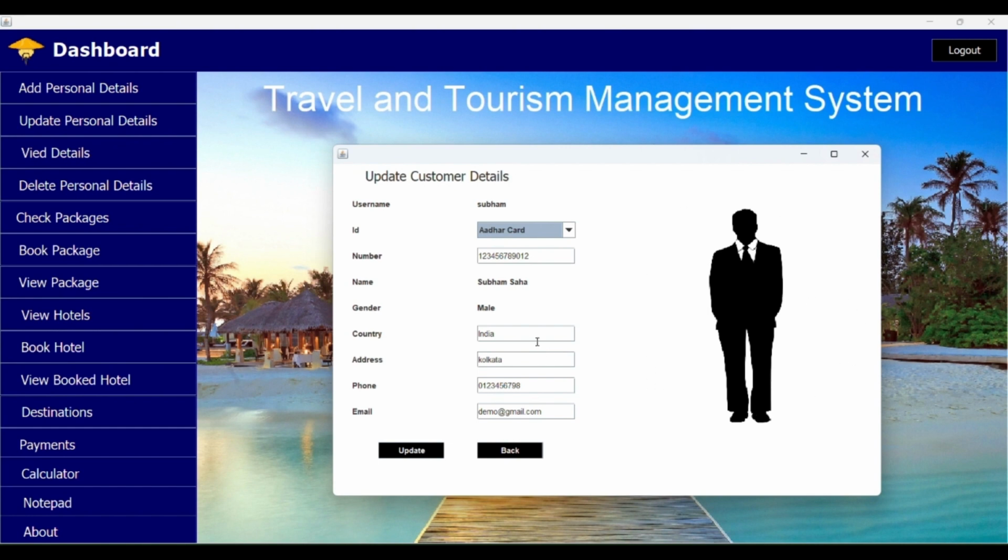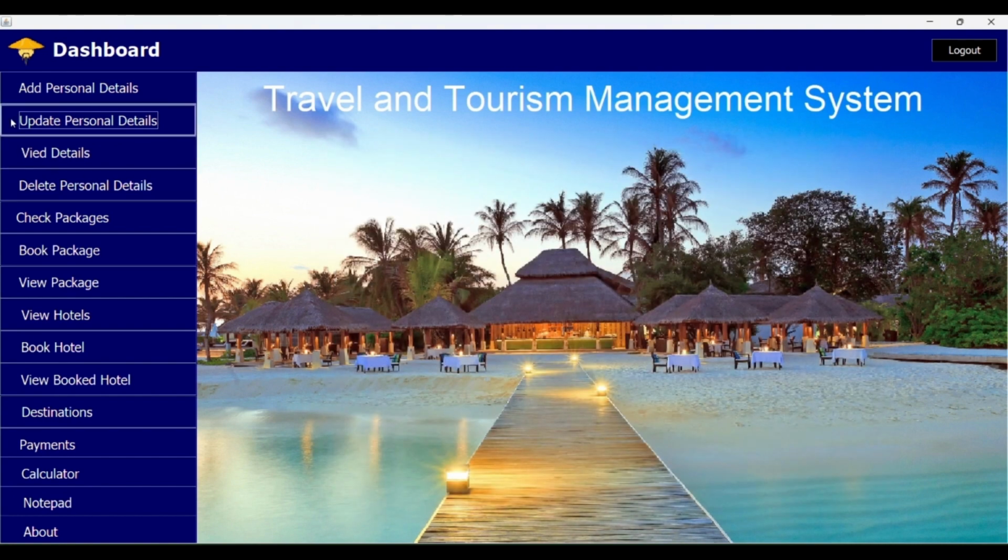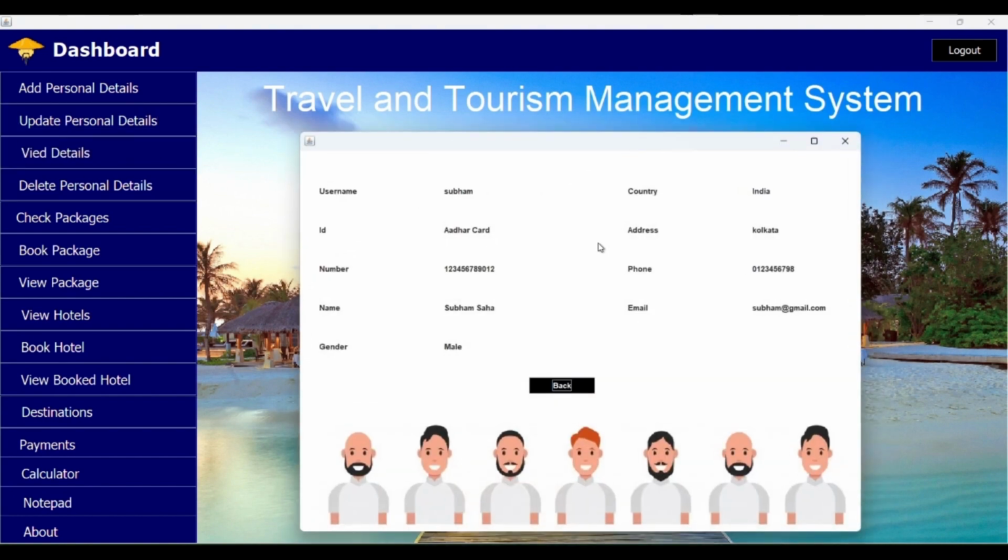Now here we can update this section in the box, but we cannot update name, gender and username. Suppose I want to change the email address from demo@gmail to subham@gmail. When I click update, there will be a pop-up that personal details updated successfully. When we click OK, we can see the details in the view details section again, and you can see the email has been changed.